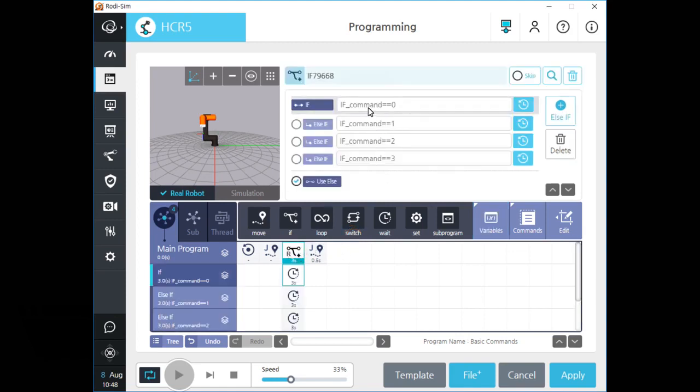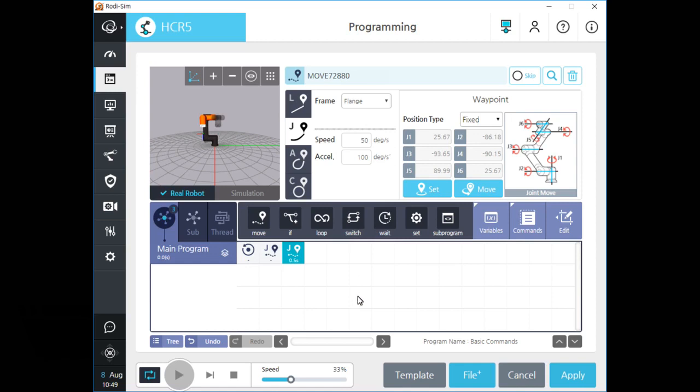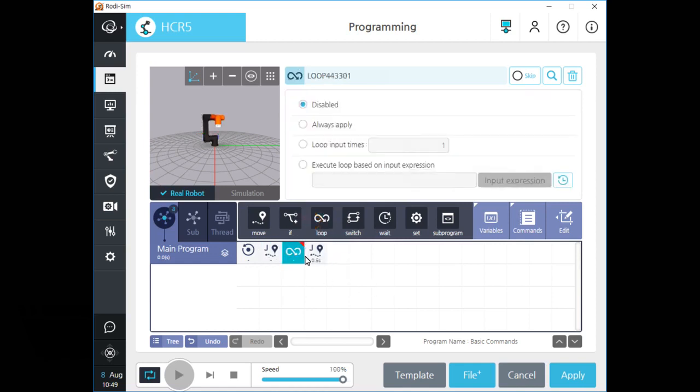Now, let's go to the next step. Please erase the if command and add a new loop command. You can use this loop command when we need to repeat a series of commands several times as you want. In the loop command, you can choose only one of 4 kinds of cases when activating the loop element. If you click always apply, the loop will not stop until you click the stop button for the main program.